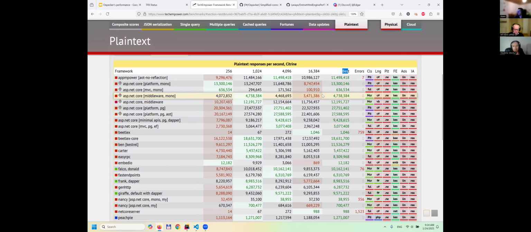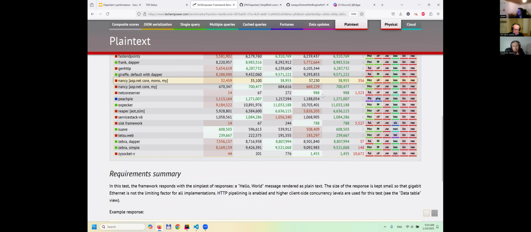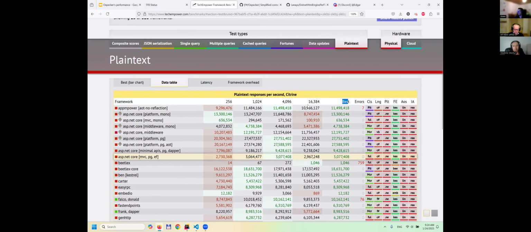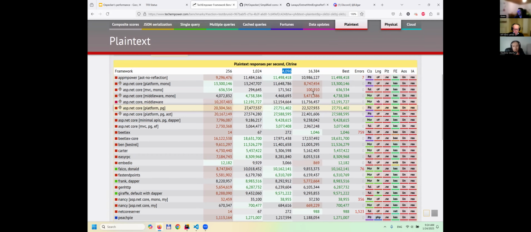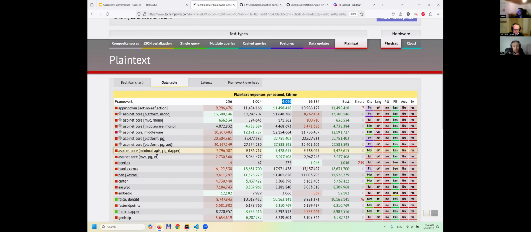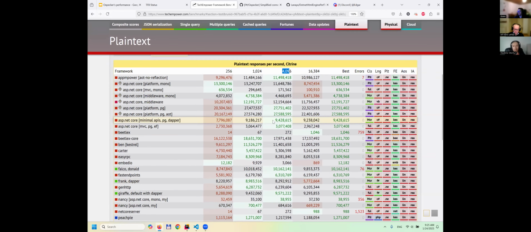And as you can see here, in most of the frameworks, the best results are not at the highest concurrency, but at 1K concurrency or 4K concurrency, which means that web servers, even the platform ASP.NET Core, they don't like too many requests. So somewhere between 1K and 4K requests is somewhat optimal for these benchmarks.